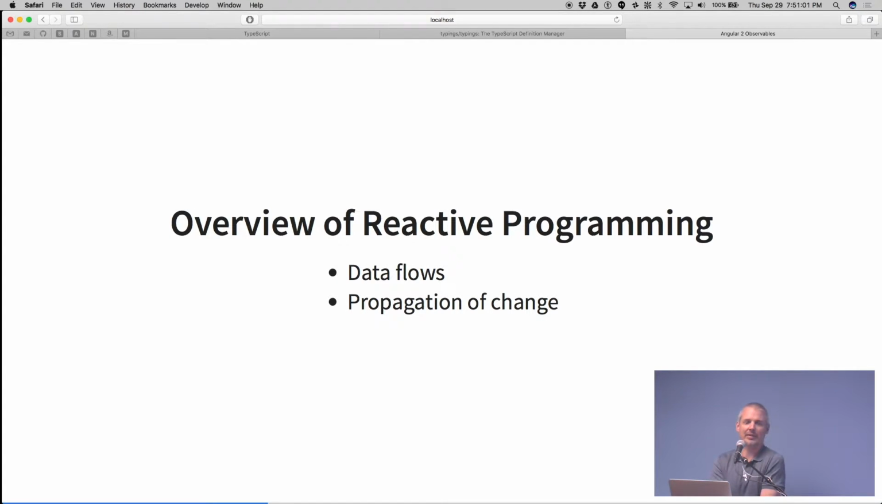Reactive programming is really mostly about data flows, like how does data flow through your application or through your system. And it has a lot to do with propagation of change. So if you're used to Angular 1, it had a change detection system. A lot of different frameworks do have one, but the change detection system in Angular 2 is completely reworked, and it's all based on observables.